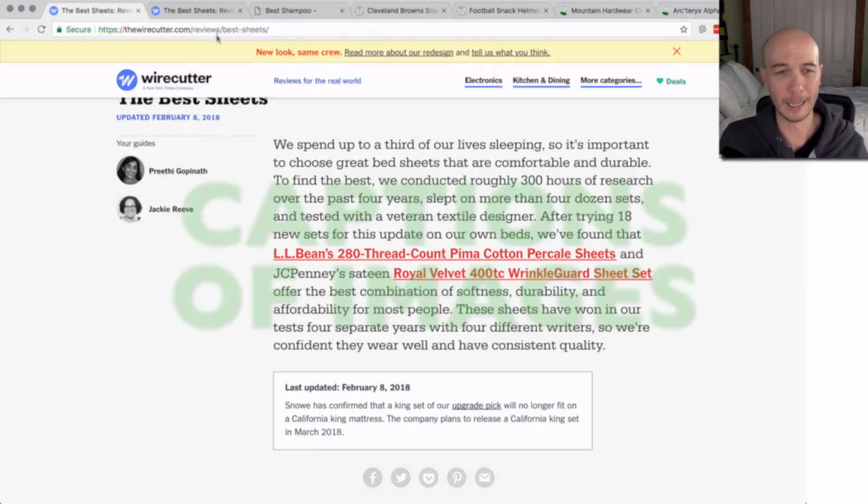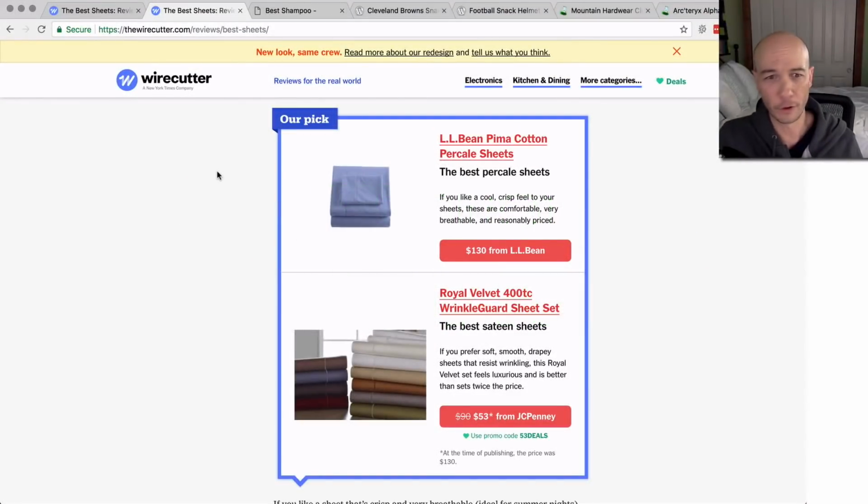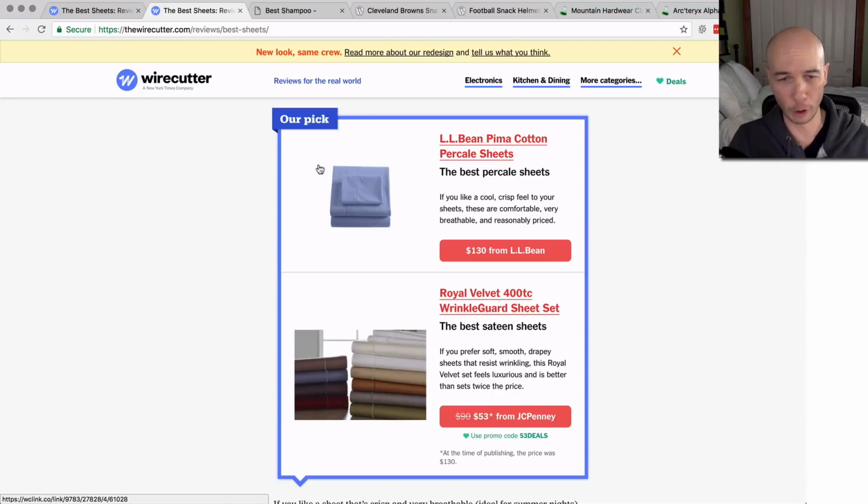Number 2 is captions. So we're going to take a look again, same review, just further down the page. We can see that the Wirecutter has some captions. They have basically a featured product box here. It's their own custom box. You could come up with your own if you want to, but basically they have a text link. We could sort of think of this as a caption, and this is an affiliate link.